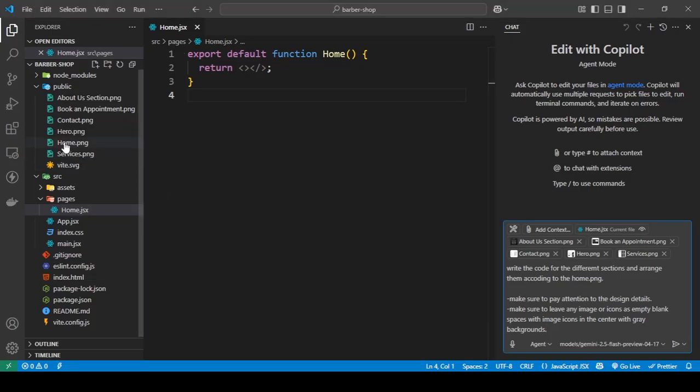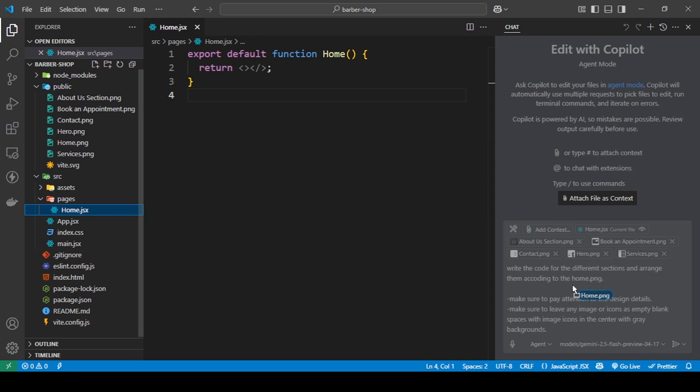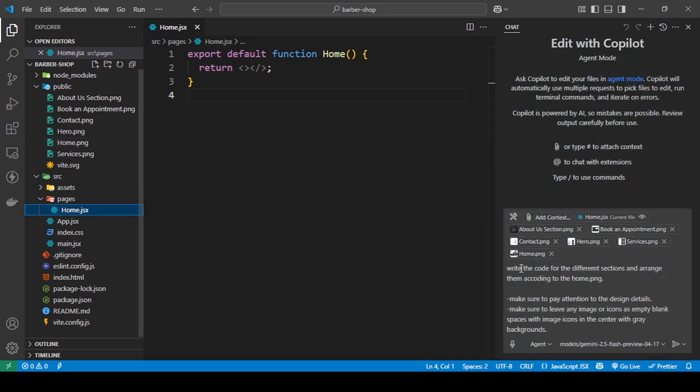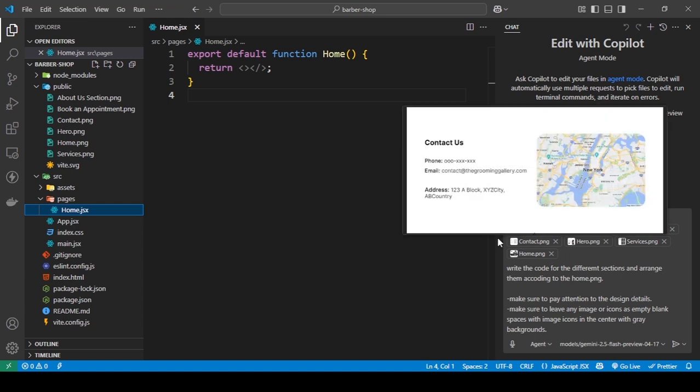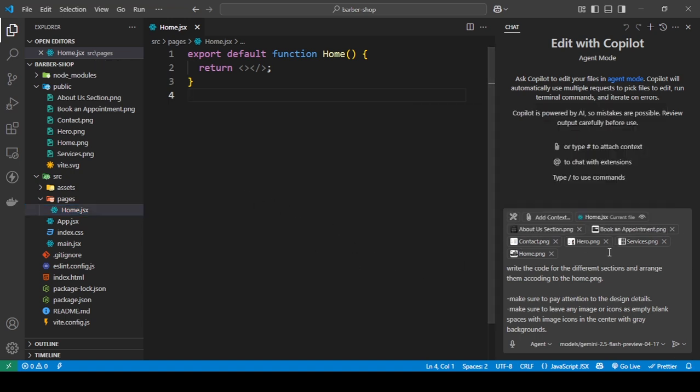I need to put in the home.png image as well. The reason is that this is the full website design, so it's going to arrange the sections according to this. So I'm going to continue with this and see what it gives me.